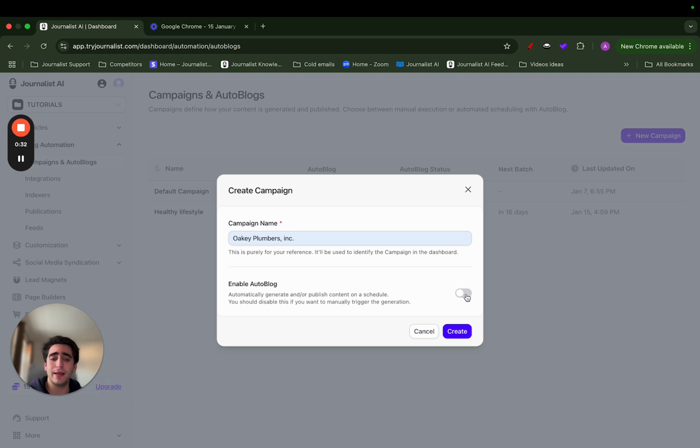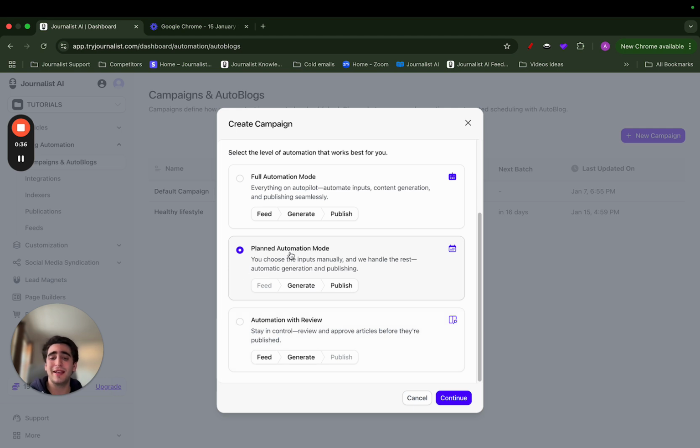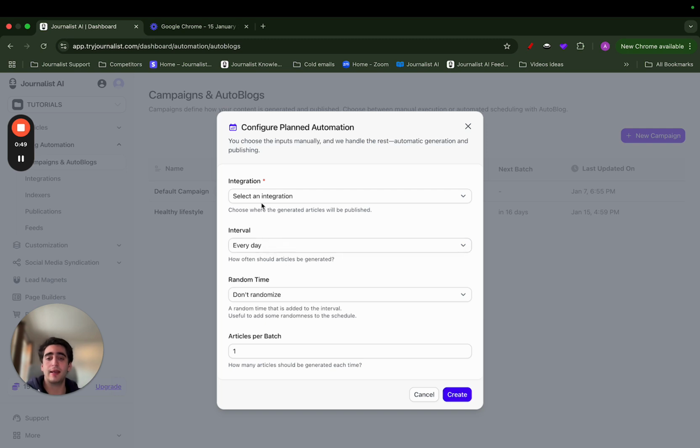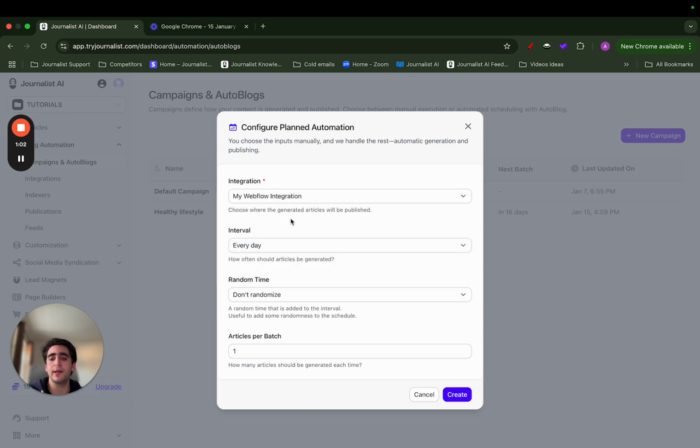And we will enable the Autoblog, right? So we have the three modes of automation here, and in this case we want to set up a planned automation mode, which is the most manual mode. To create it, you just click here on continue, and the first thing you will need to choose is the integration, and this means the website to where these articles are being published. In this case, for this example, let me use my Webflow integration, okay?